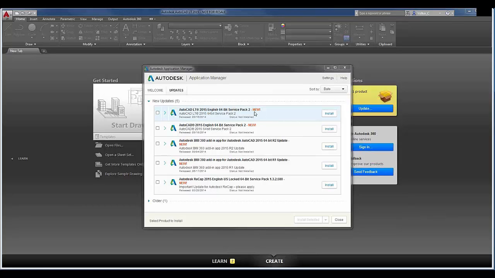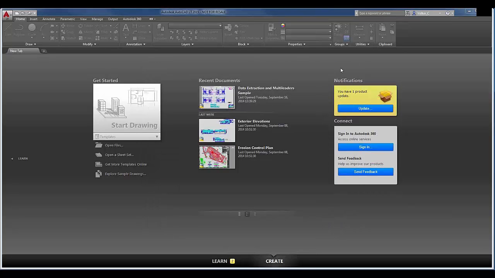And the Service Pack 2, which obviously I have not installed yet, does have some nice functionality, some nice fixes, and even some features that users have been requesting that were removed between release 2014 and 2015. So enough said about this for right now. I encourage you to check out that update.